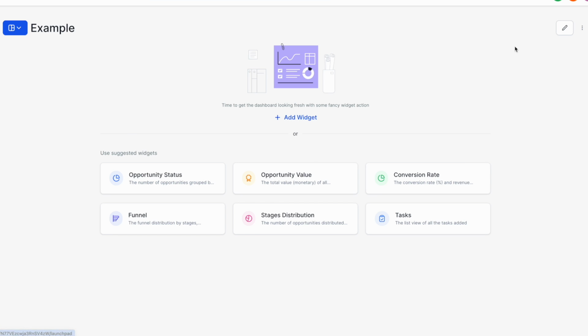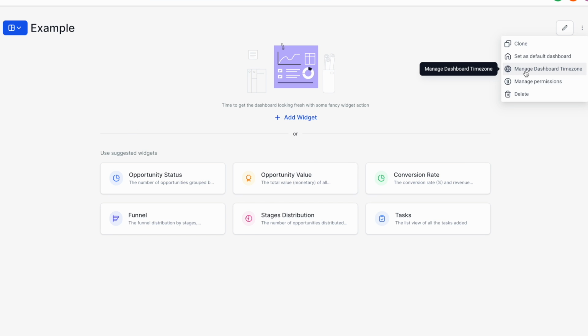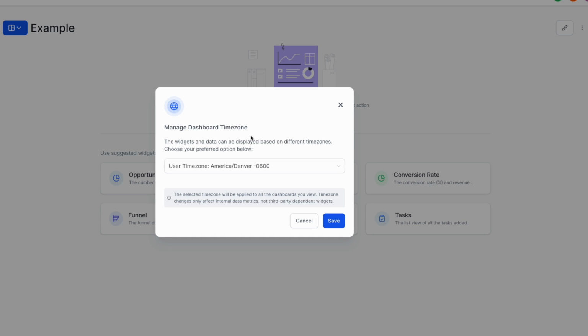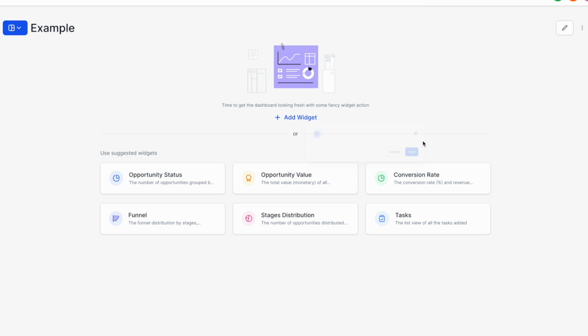Managing dashboard time zones would be helpful if you have like two locations and one of them is in a different time zone, because everything is related to times, like when we marked this job as booked, if that's 1 o'clock in one time zone, that could be a different day in a different time zone, that's why it's there. Most people won't need this, but if you have multiple locations in different time zones, it's there for you. And then obviously you can delete the dashboard if you want as well.